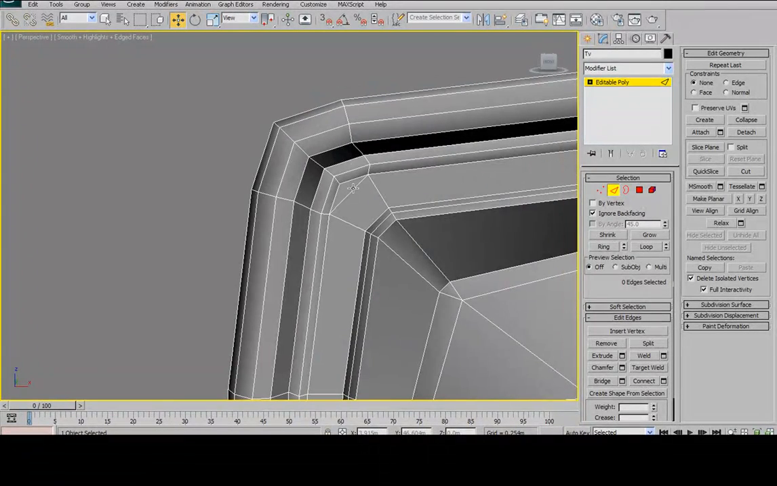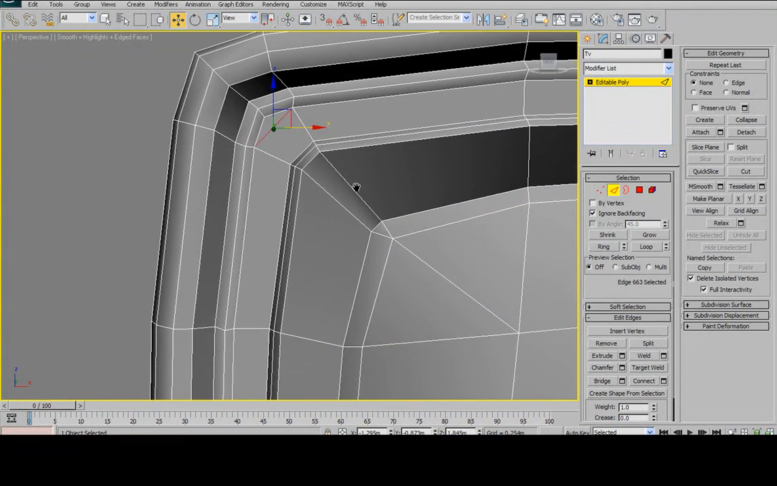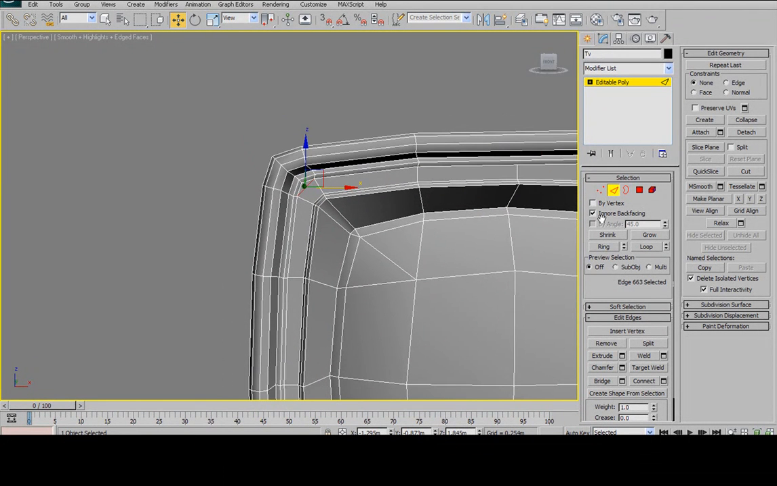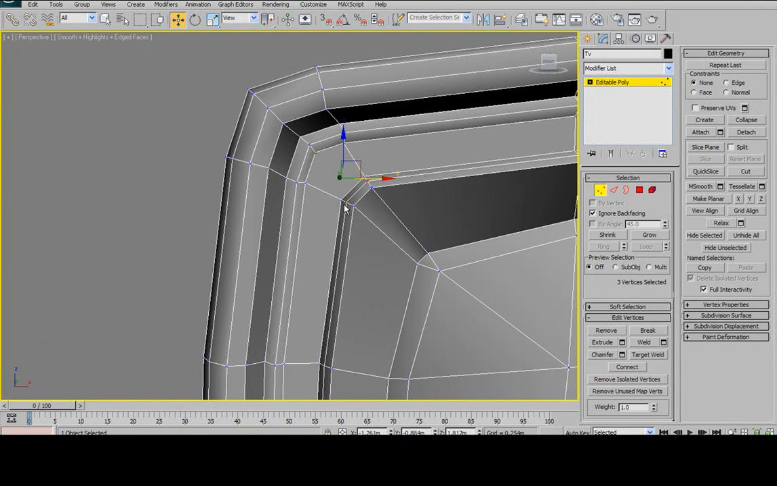Now, same with this corner here. I can probably do a little bit better here. Or maybe not better, but a little more aesthetically triangulated.